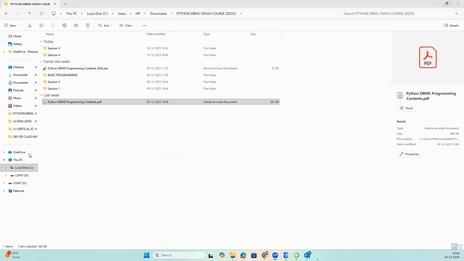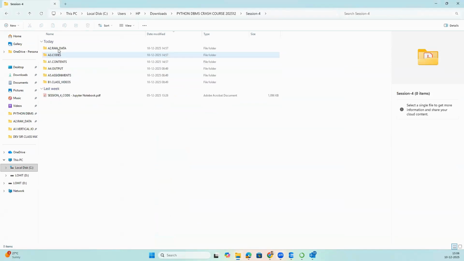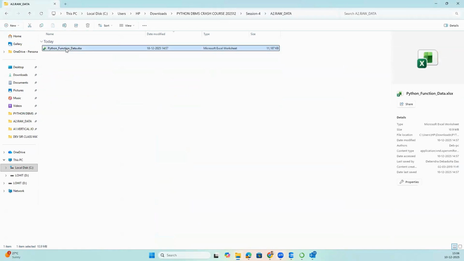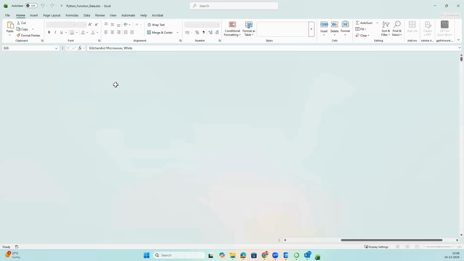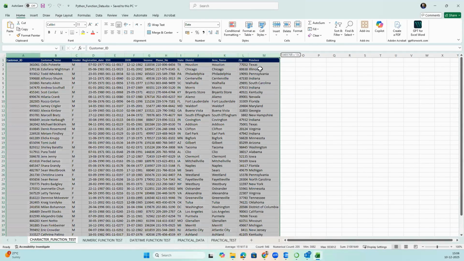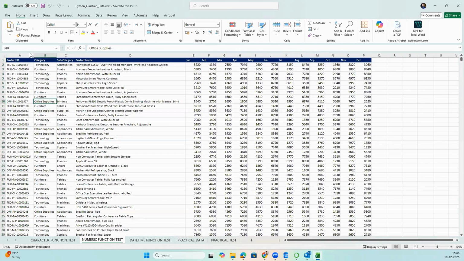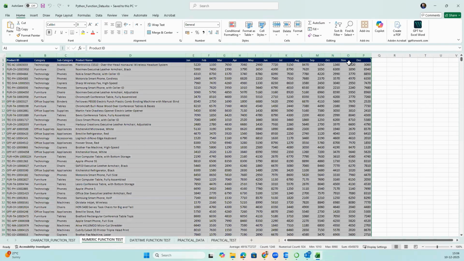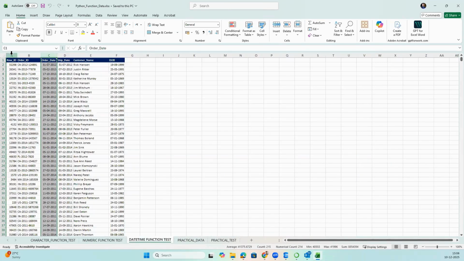What I have done here for this session 4 is we have a raw data file, called Python_function_data. It has the character function data, which we will import and do all the character functions on this table. It has the numeric function data, which we will import and do all the numerical functions on. We'll take the date function data, where we'll do all the date related functions.